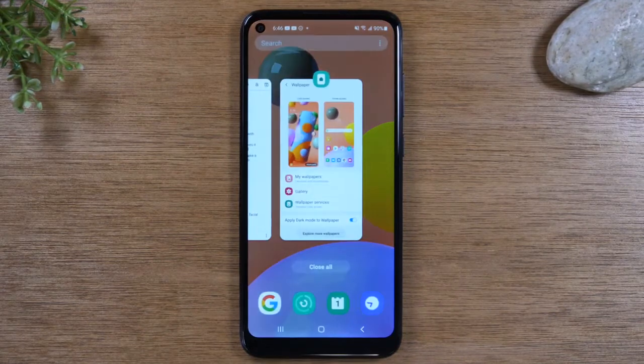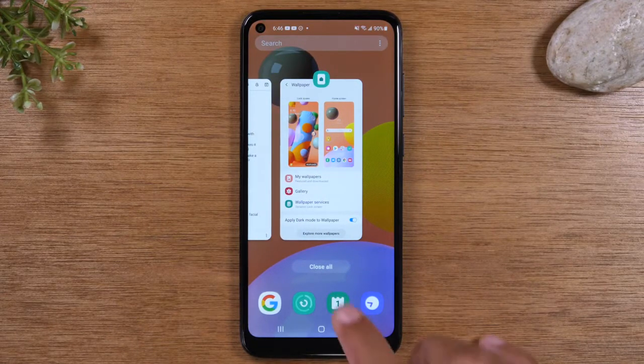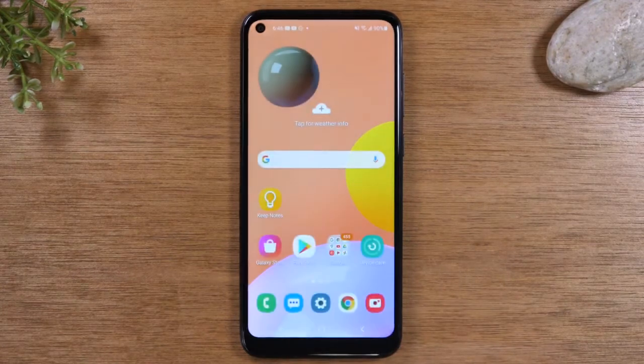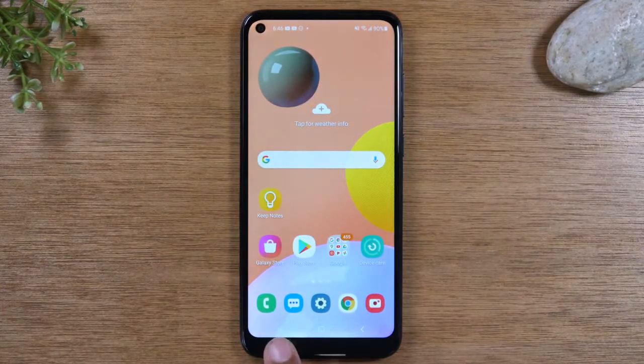One last thing, if you tap this button here, you have a close all button. If you're finished with everything and you want to close out all those applications so that your phone runs faster, just tap close all, and now everything will stop running in the background. So that's what the recent apps button does.